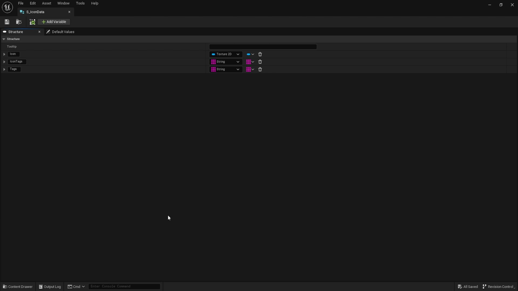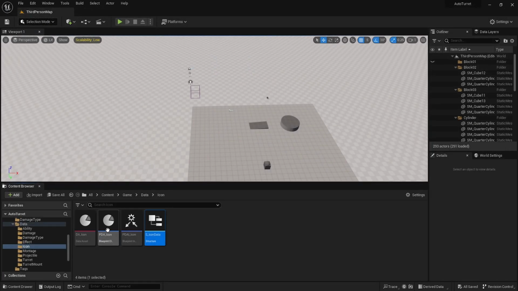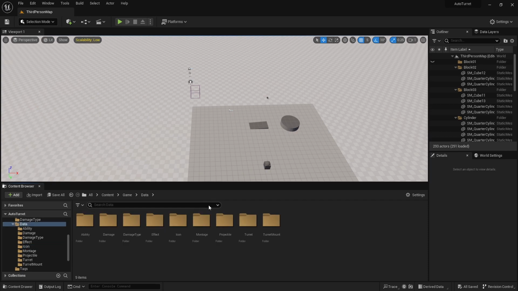Now in the structure here is just a simple, more of a wrapper structure. So if we want to add anything to these later down the line, we can. So this icon, it's a texture 2D with some tags, icon tags and tags for if we ever want to query in the PDA and write a new interface function that does these searches. So if we want to get like a set of icons, for example, that share a similar tag, we can do so. And that's what the tag's mostly for here.